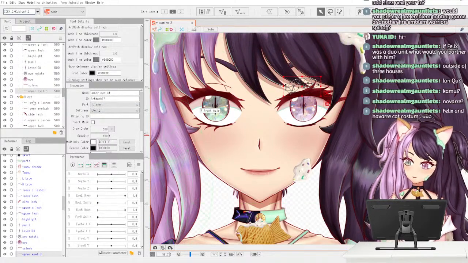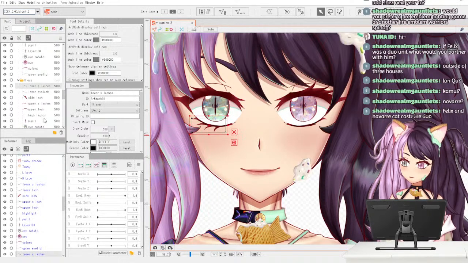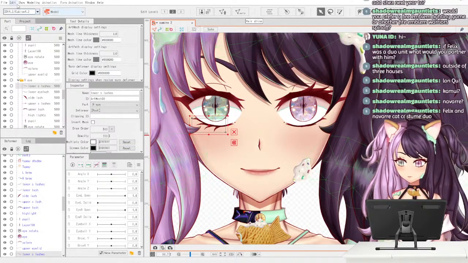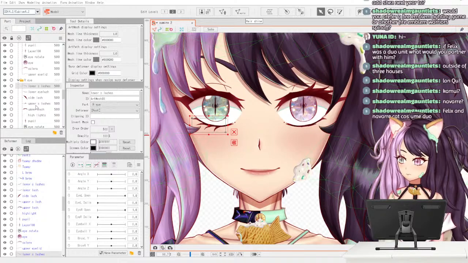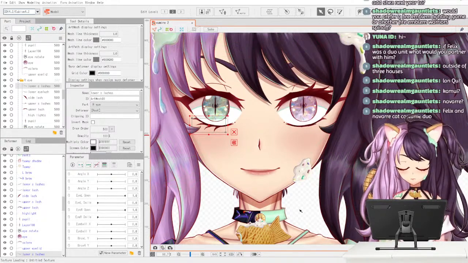Okay, done with this eye. Now the right eye area. Let me save first so I don't lose my current work.